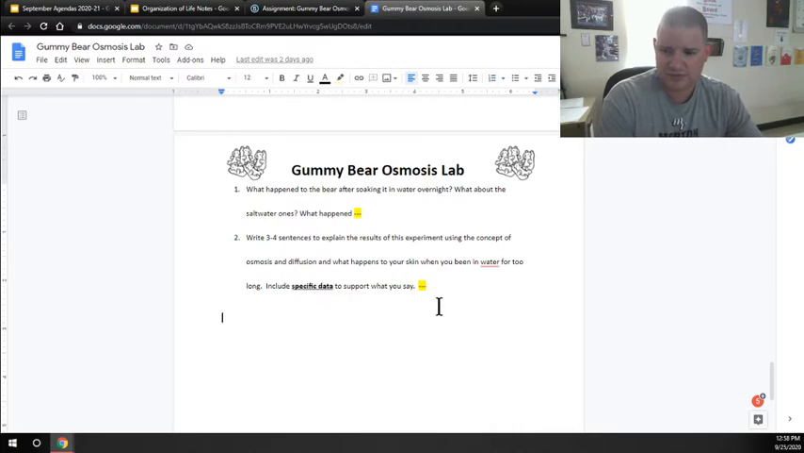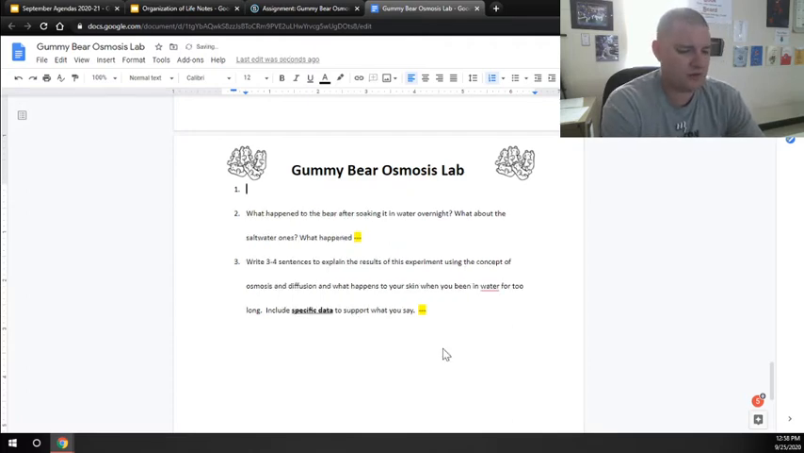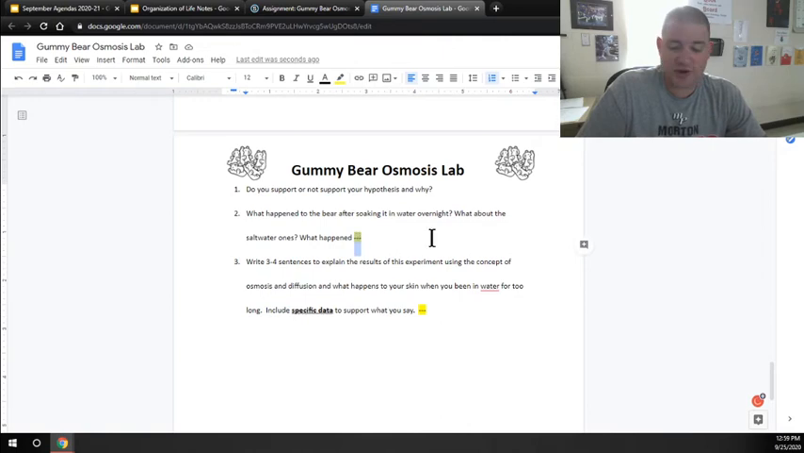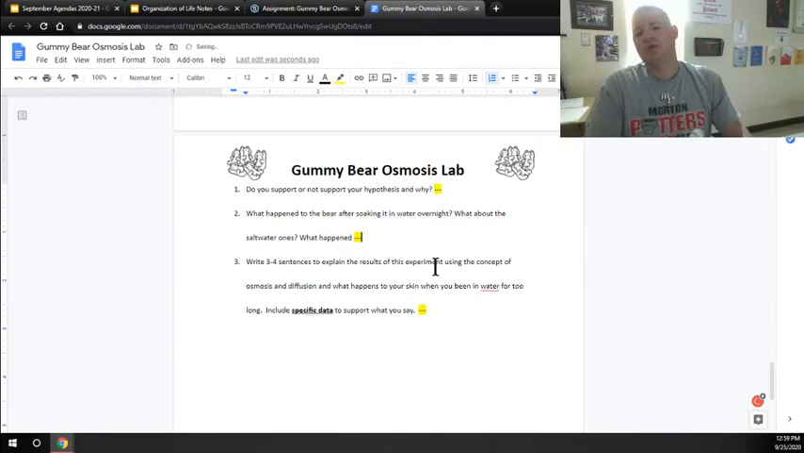section with it, which I need to add one more question to before we get rocking, which would be if you support or don't support your hypothesis, and why. So that'll be one of the other questions because we're treating it as a lab report. So we'll do that, and there's a couple of other different questions to just kind of summarize it.